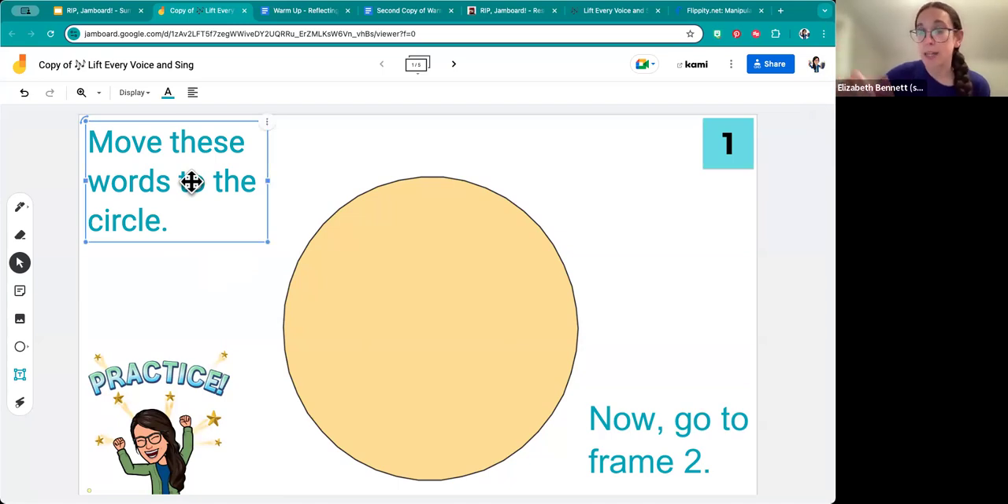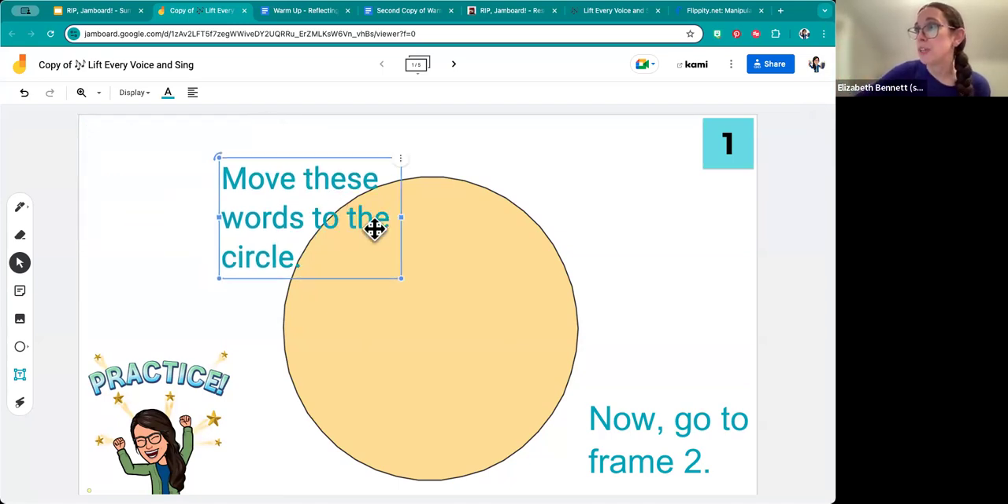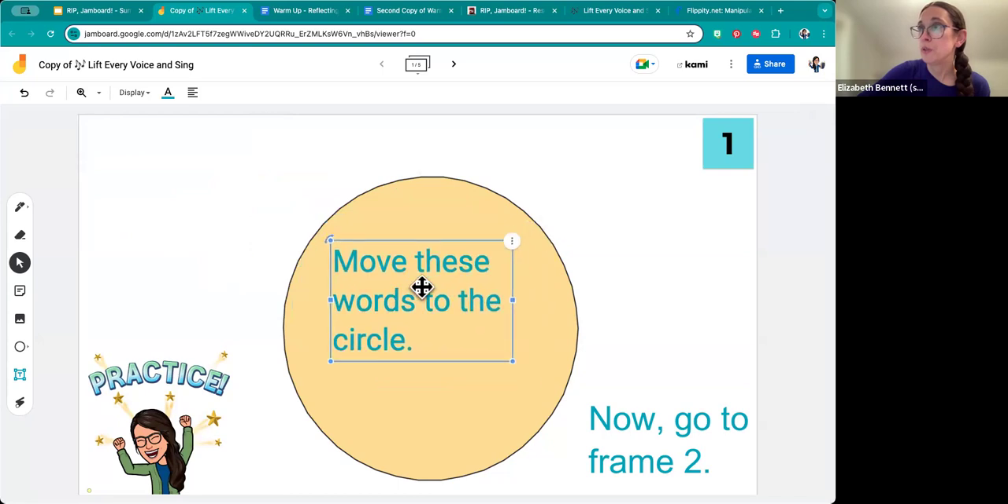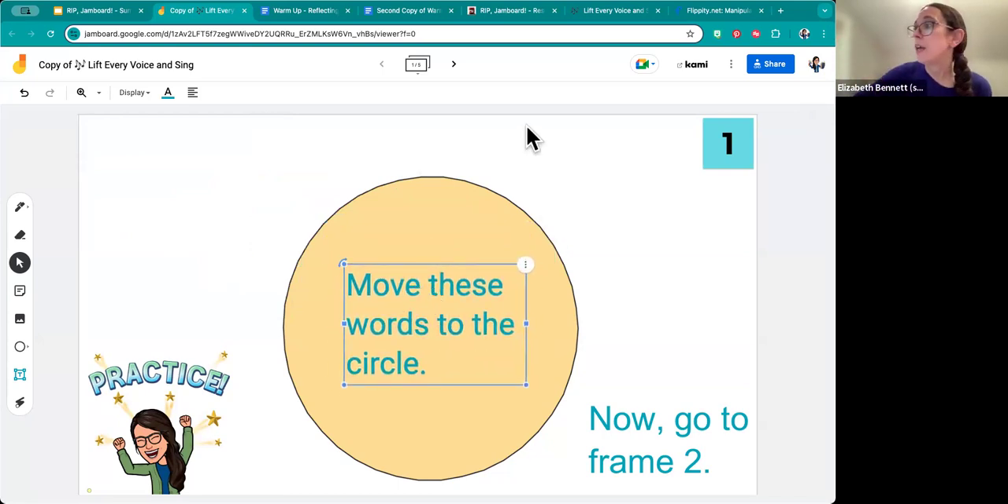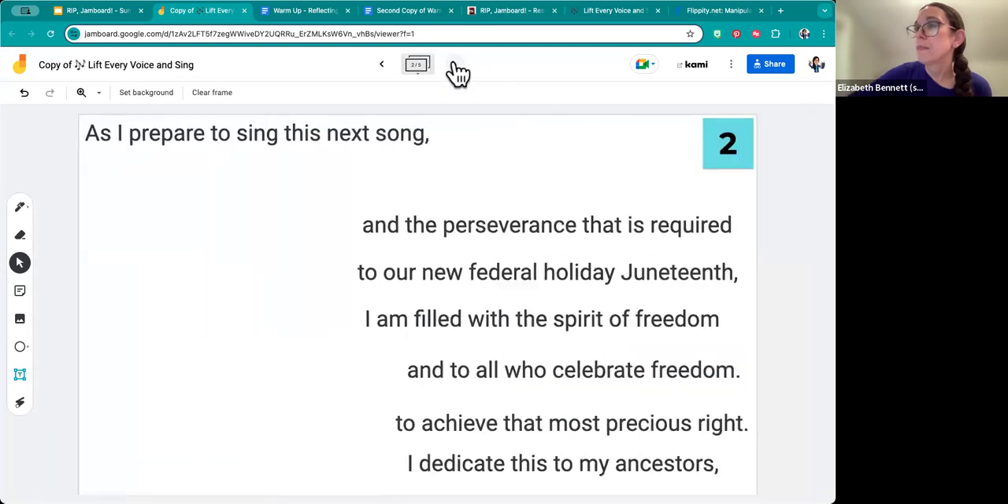I just wanted them to practice, right? Because they are going to be moving things around. So I just had them move the words to the circle. Okay, great. And then go on to frame 2. And I would play the video on my computer and they would listen and try to sequence the sentences.